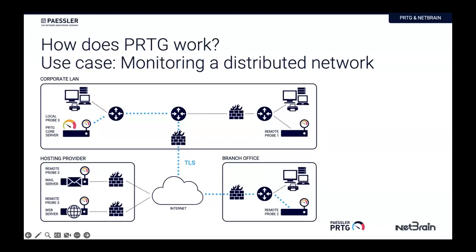Just imagine, if you have more than one location, or if you have firewalls between departments within your organization, or maybe you want to separate different departments or customers if you're providing monitoring services, then you might not be happy with only the simple installation of one core server and one local probe, as you would need to open up the firewall ports for the monitoring traffic, and this is unhealthy.